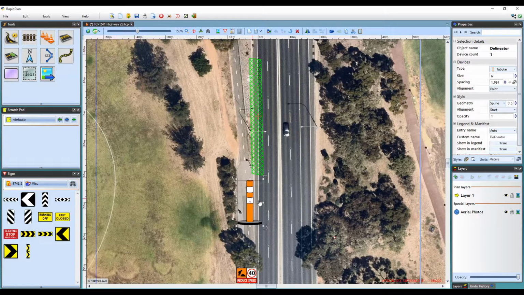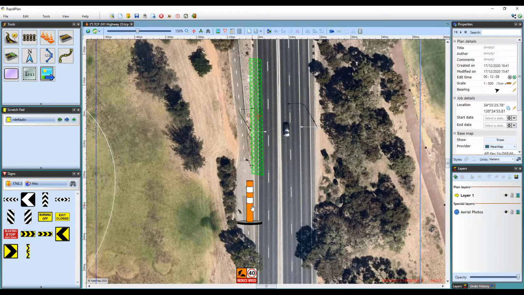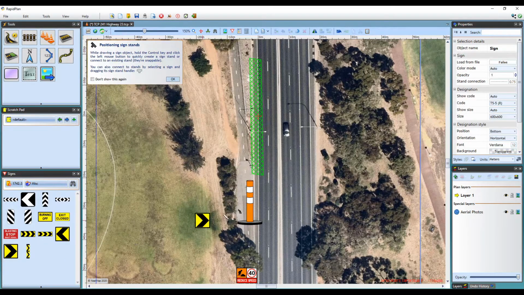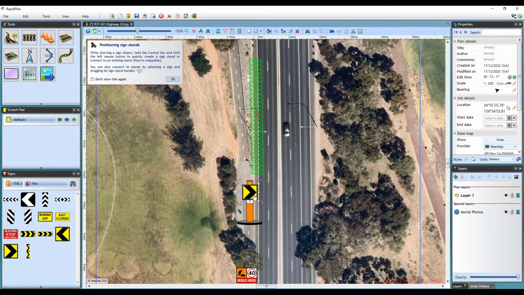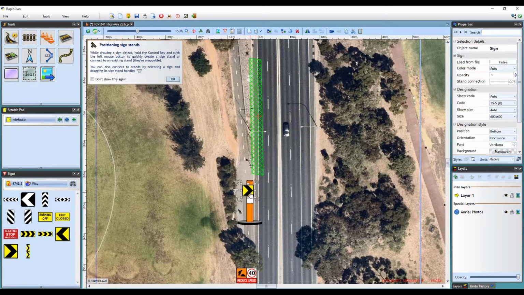For my custom delineator, I want to attach some chevron signs to the device, as it'll help guide traffic along the taper approaching my work zone. I can add some chevron signs to my delineator from the signs palette here. Then I'll just place them directly on top of each other to bring together my new delineator.